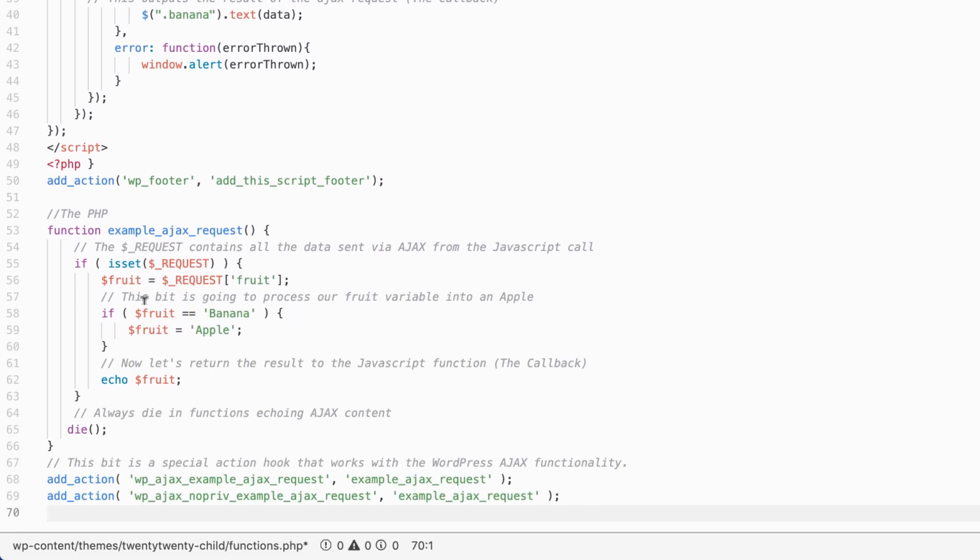And then the only difference with this PHP code down here is what we talked about earlier, and that's our AJAX hook. And you just have to add this extra wp_ajax_nopriv hook. And that's pretty much it. It's pretty basic. I tried to make this as simple as possible. Hopefully it helped you understand AJAX in WordPress.